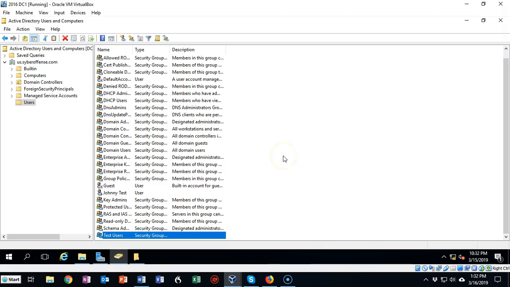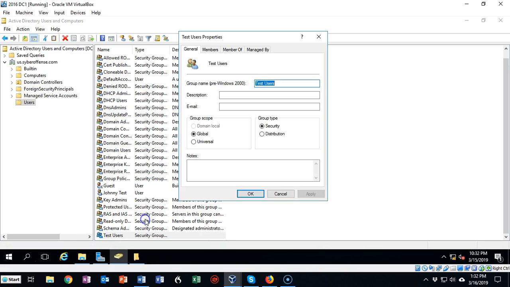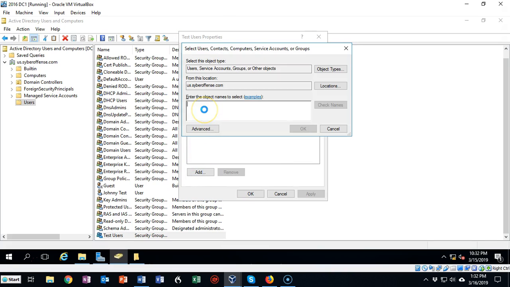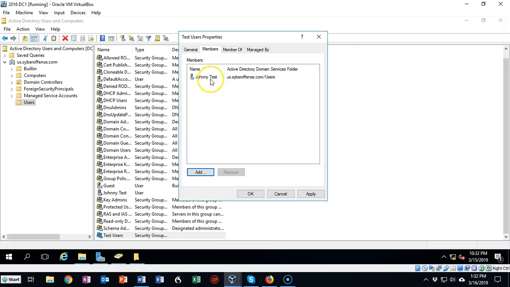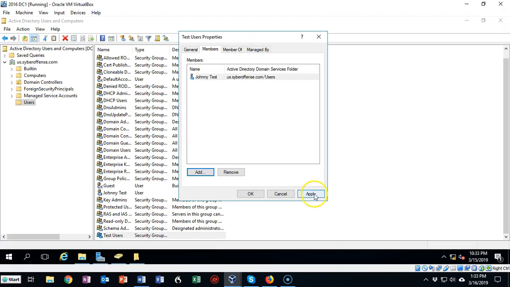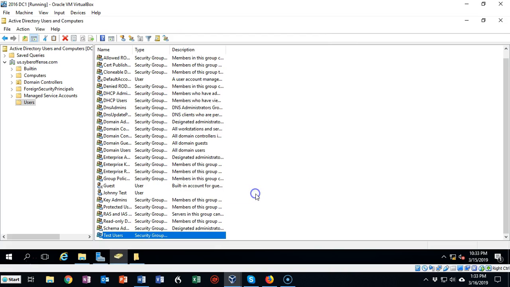Once I have my security group in place, I can now right click on it. I can go to properties and I can go to members and I can add. Up inside of the search window I can type in the name of the users I want to add to this group. You'll see that Johnny Test is now available. I can go ahead and highlight him. I can select add and I can keep on adding additional users to this security group until I have everyone in place. I say apply, say OK.